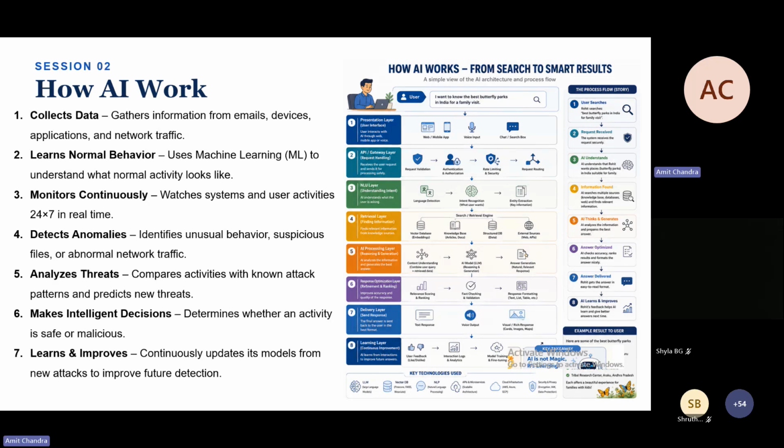So this is how AI works, from search to a smart result, and it gives a result to you. It's very important, before I proceed further, that every one of us understands how AI works and what AI is all about. I know that you are all aware of AI and using AI on a regular basis, but it's very important to understand it from the architecture point of view.